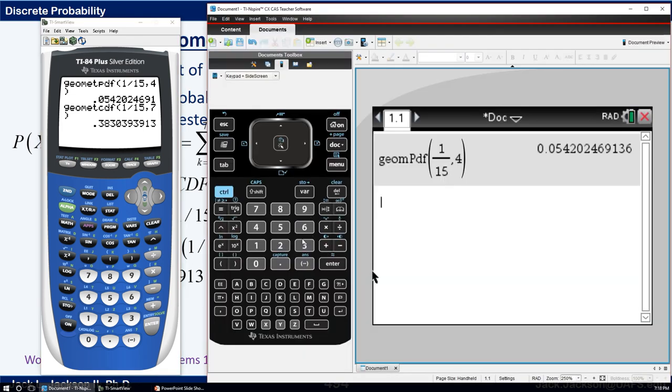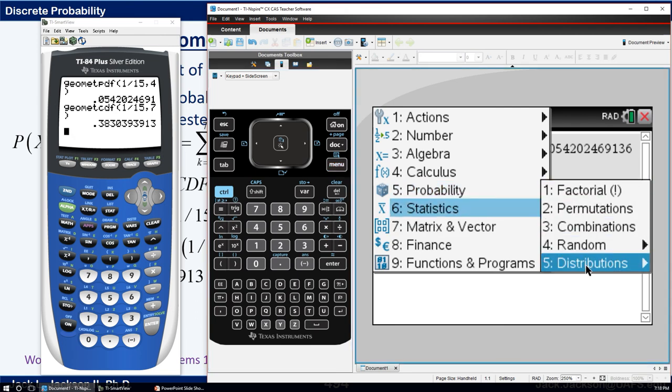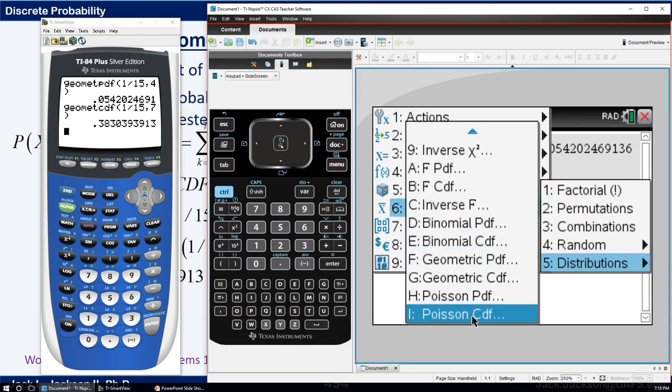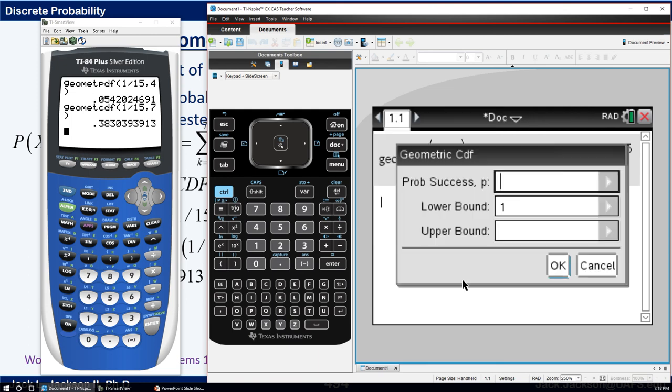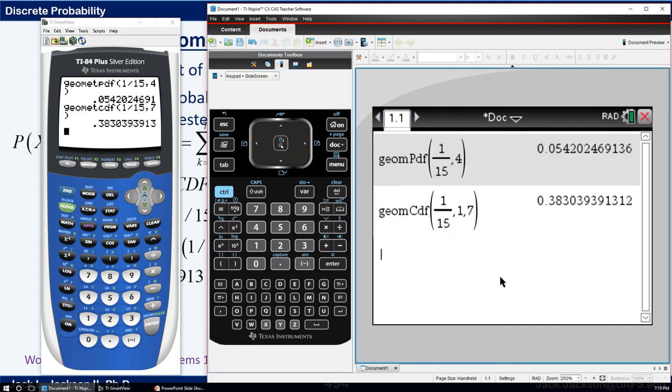On the nspire, it works like this. Just go to menu, go to probability, distributions, go down to geometric CDF, and it does have the wizard there, so it kind of helps tell you what to put in. 1/15 for the probability, lower bound is 1, upper bound is 7. But this is kind of nice because you could go from just 3 to 7 if you wanted the probability that was somewhere between 3 and 7. And so there we go.